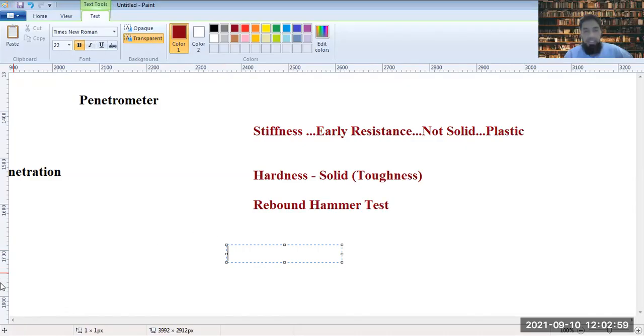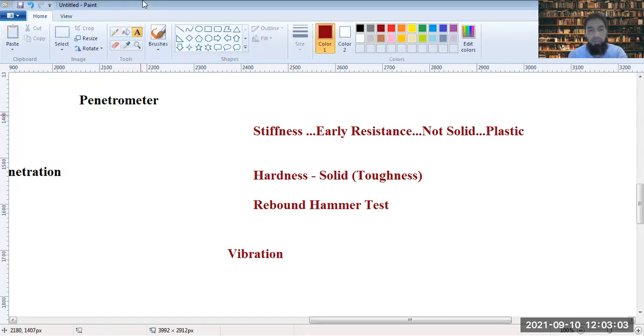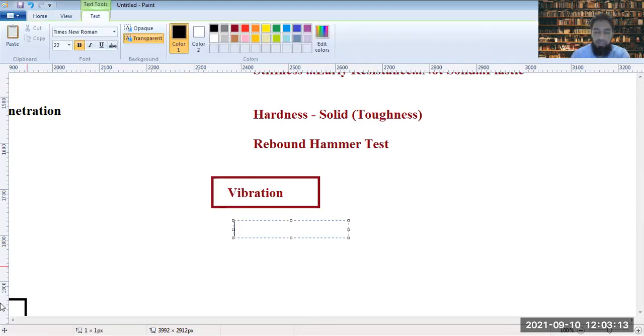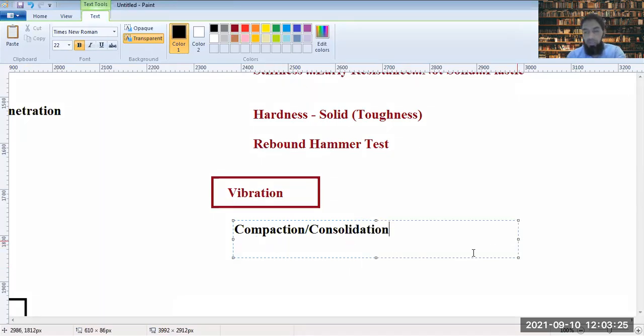So next comes the vibration. This is not a property of concrete, but this is a side thing I am discussing. Now, how much vibration? Why do we do vibration? I wanted to discuss this in a little detail. This is compaction or consolidation, which I just discussed to you, that you want to achieve in concrete, or the densification you want to achieve in concrete.